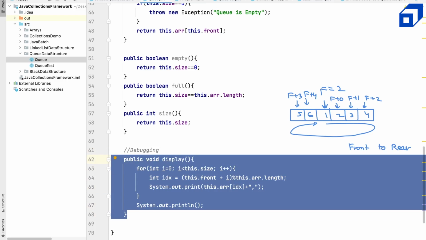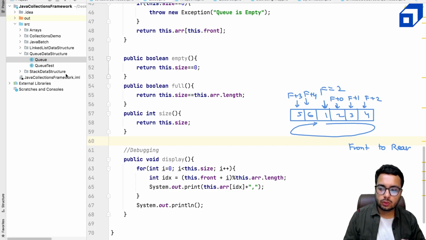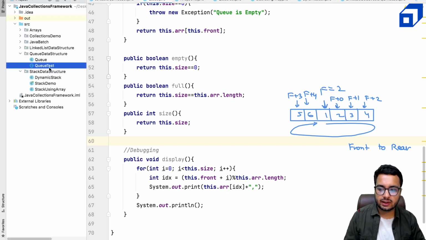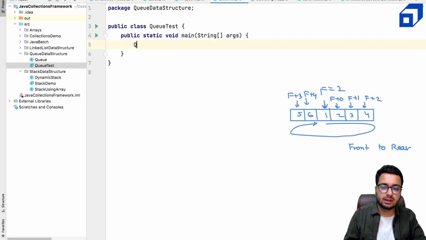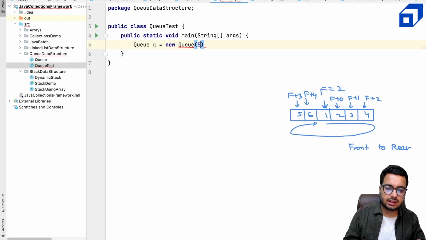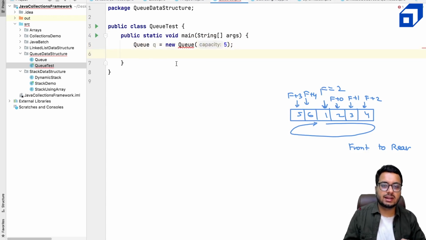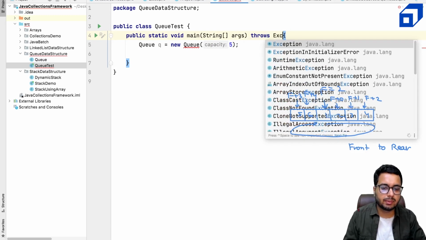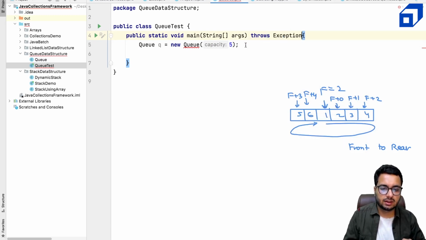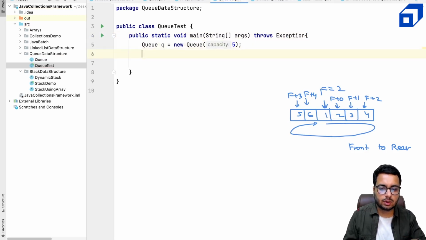Now let us test our functionality in the queue test file. So we have created a queue test. Here we need to create a queue. So we'll say psvm, that is the main method. Now we can create a queue object, Queue queue equal to new Queue. Let's say the capacity is 5. Now I want to add certain elements to it. It throws an exception, so we have to tell that main can also throw an exception here. Now capacity is 5. So let's push queue.enqueue(1).